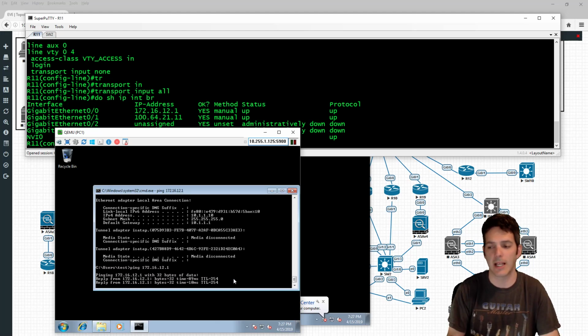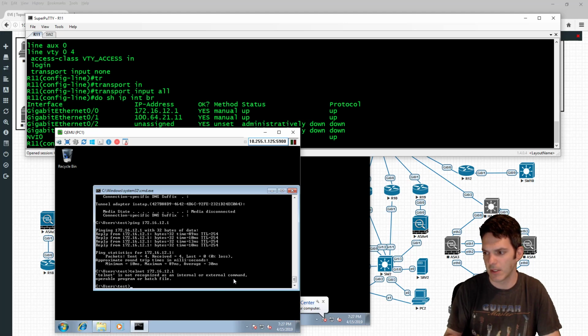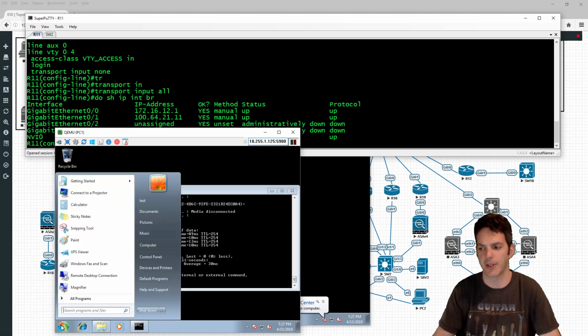So we can reach that IP address, which is great. So I'm now going to type in telnet to 172.16.12.1 and hit the enter key. Okay, I didn't enable Telnet, so let's take a moment. I'll show you guys how to go through the process of enabling the Telnet client.